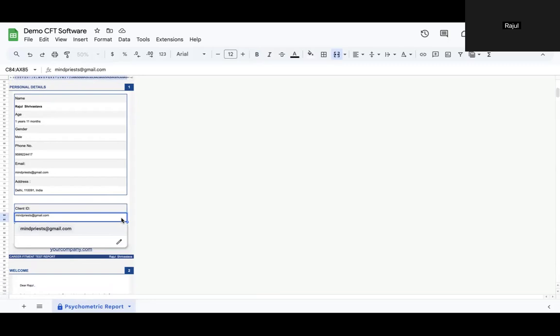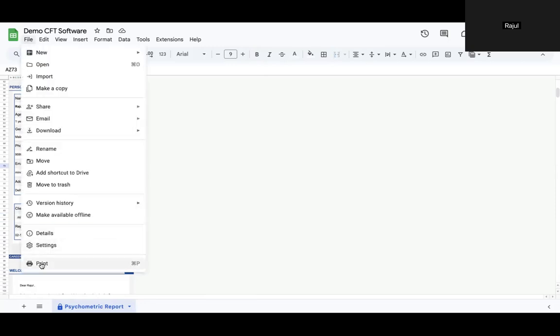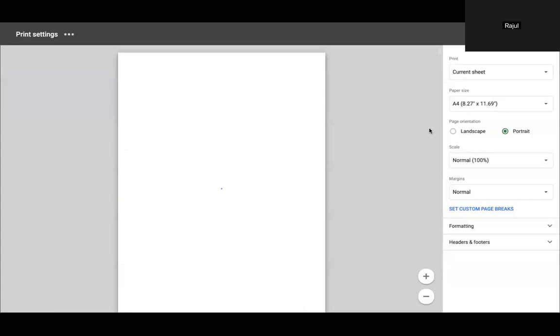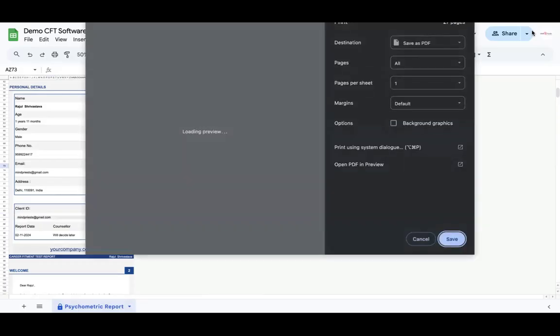That link that's being shared with you is something that you're going to share with the people or the client. When they fill it and submit the form, you don't have to do anything. You just have to go to the client ID, select that particular email ID of the person, and that is it. The moment you click that, automatically the report is generated. Then the only thing you have to do is go to File and then the Print option. Over there, you'll find something called Next. Just press Next on the top.